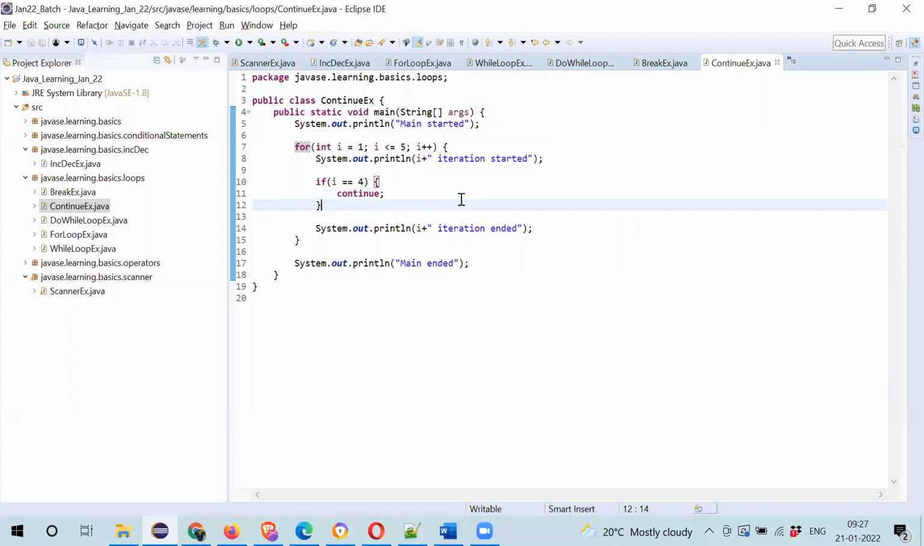So that's about a continue. It will break the current iteration only. It will not break the whole for loop. The break statement will break the whole for loop, but the continue statement will break the current iteration, and it will go directly to the next iteration, right?